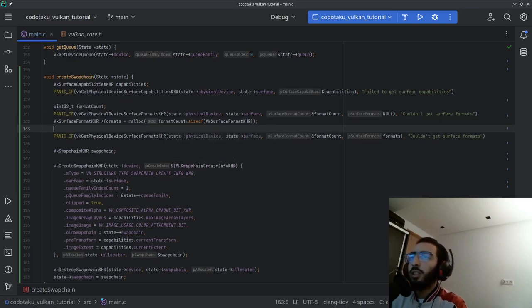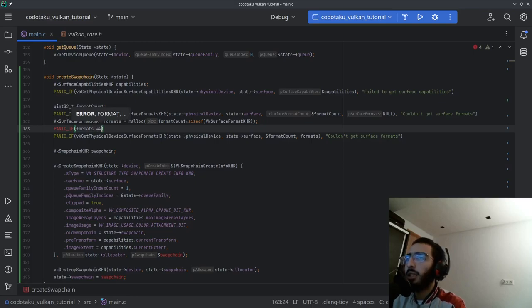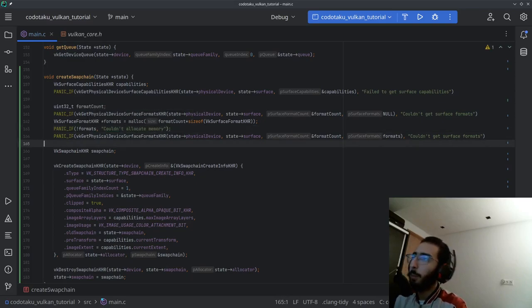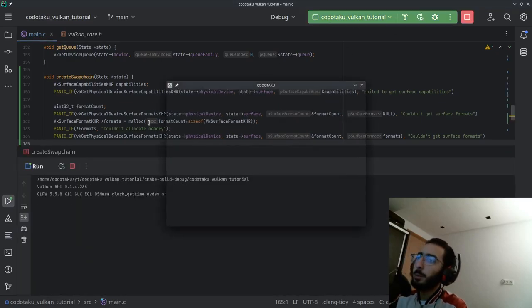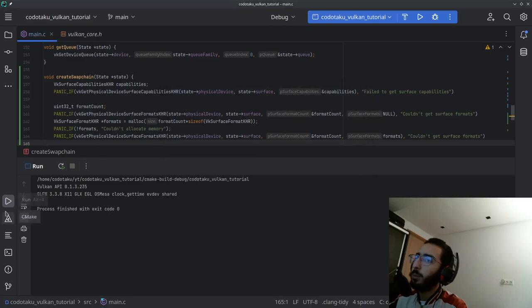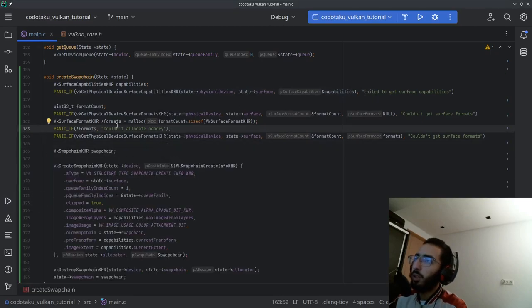Okay, interesting stuff. Let's make sure that the allocation has succeeded. So formats. If not formats, I think, then that means that we couldn't allocate. Oh my god, what's happening here? Couldn't allocate memory. Let's go. Now, if we run this, it seems fine, okay. Couldn't allocate memory, and I believe that's pretty much it.